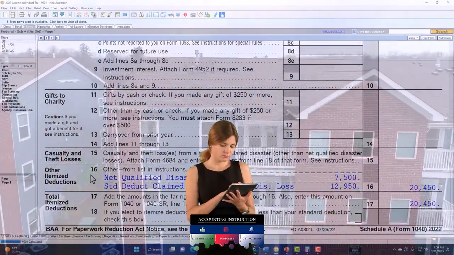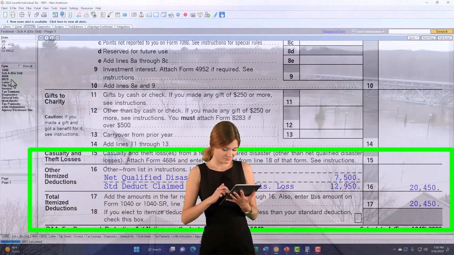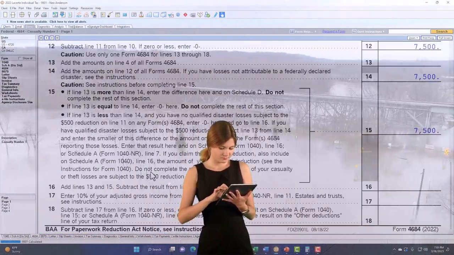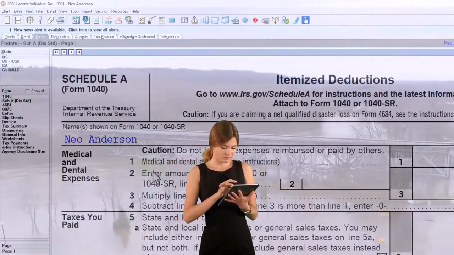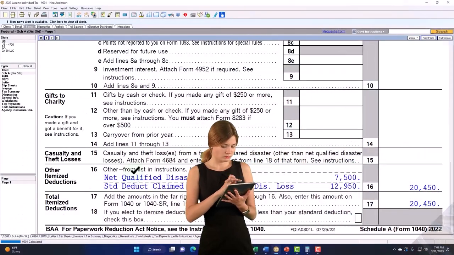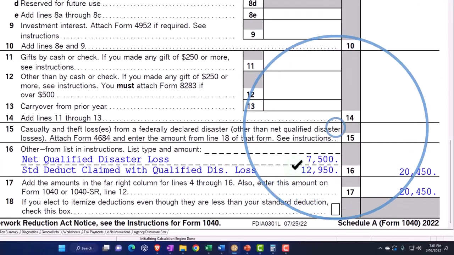But now it's a net qualified disaster, and you can see it pulled in the 7,500 from the 4684 just like before, but we wouldn't have gotten a benefit from it because we weren't itemizing, and that's not going to kick us over the threshold in and of itself of the 12,950 to itemize. So it gives us the 12,950.